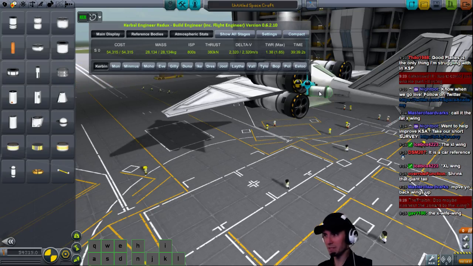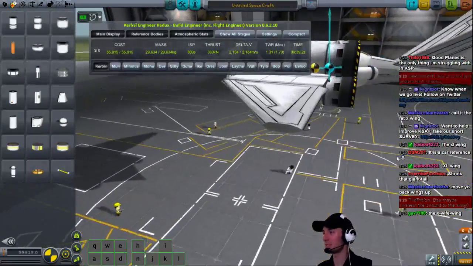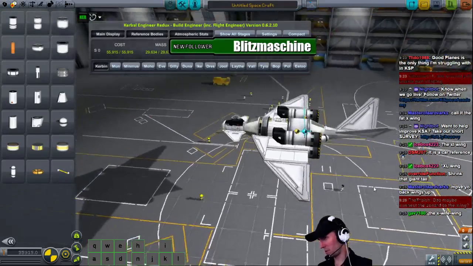Could I do something like this? That definitely moves the center of mass back. That's an interesting place to put the RCS. Normally I wouldn't think of putting it there. What else can we do?